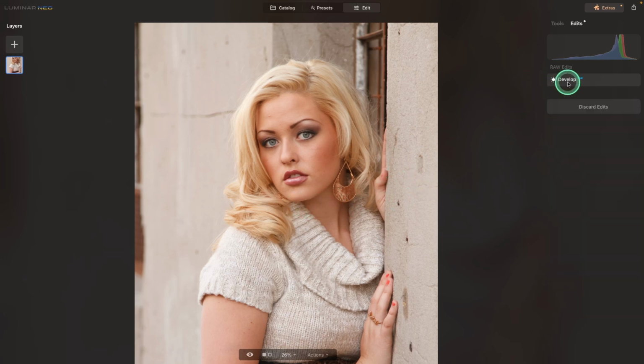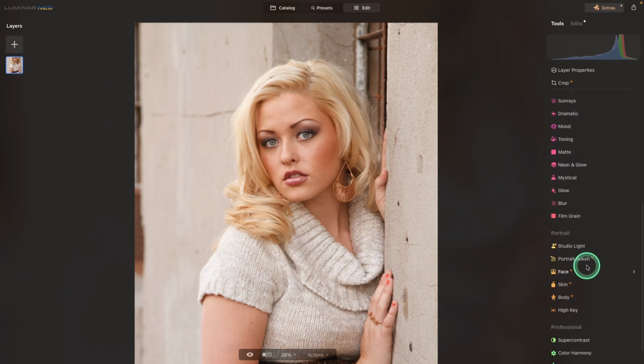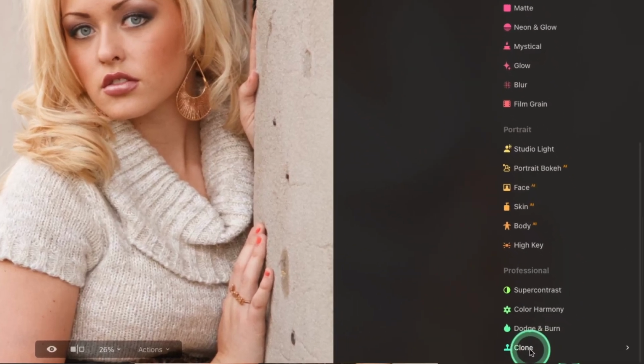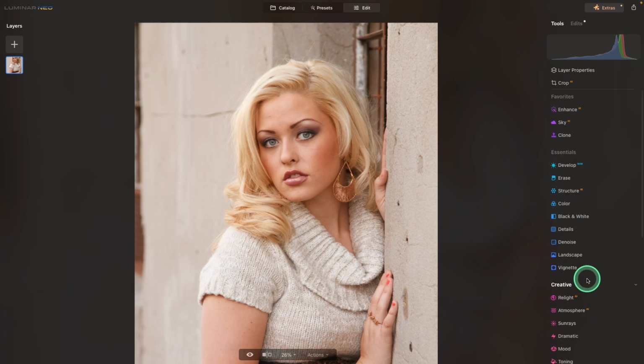So let's close out of here, go into the tools, and look where erase and clone are. Erase is towards the top, which is nice. Clone is way at the very bottom, and it's one tool that I use quite a bit. So first thing I'm going to do is just right click on it and add it to favorites. And now it's going to be moved to the very top.